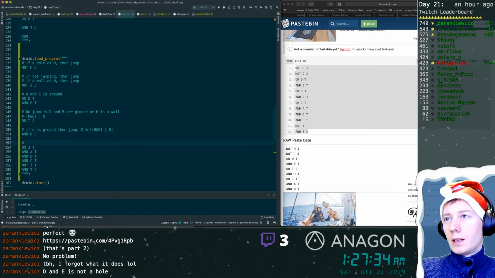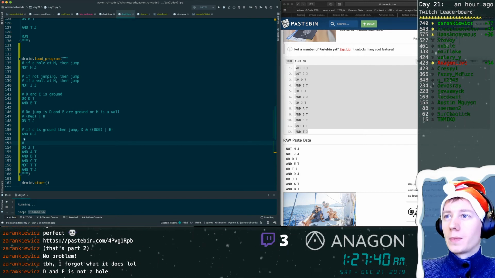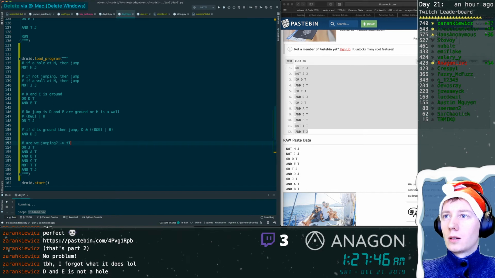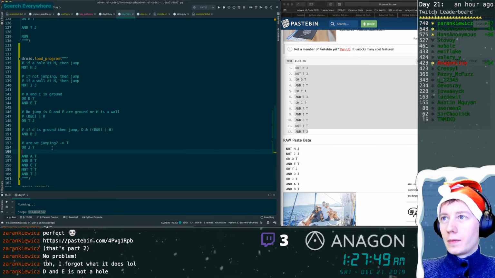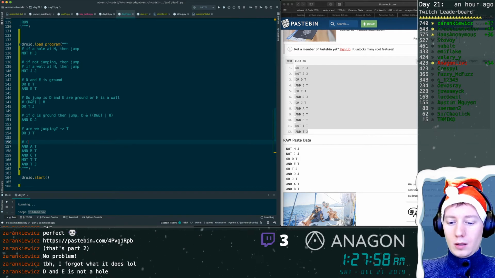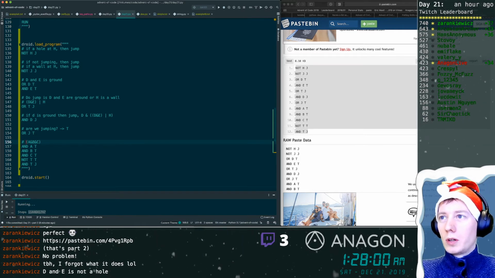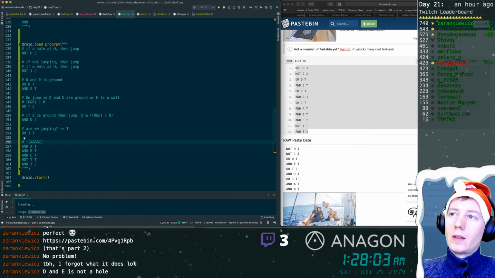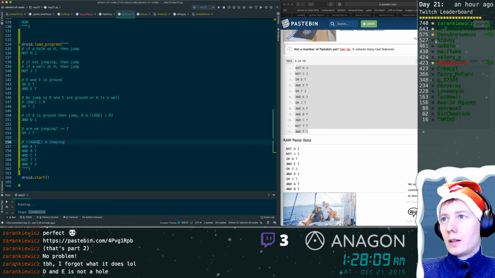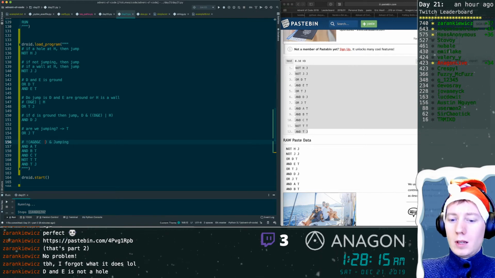Or we are jumping and storing that into T. So basically we're checking if we are jumping. Are we jumping? Store it into T. And then we're checking A, B, C, and not T. Ah. Okay. So this part is doing A and B and C. And then you're doing not, storing it into T. And then you're doing and jumping. C and jumping.